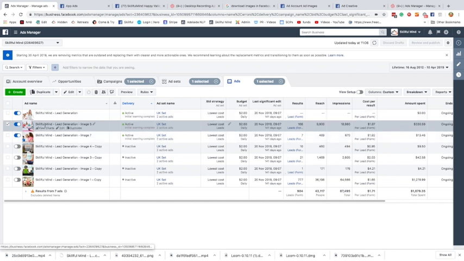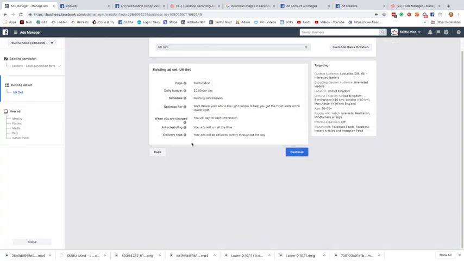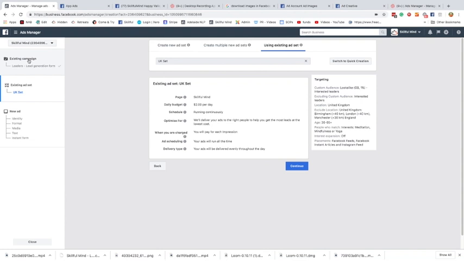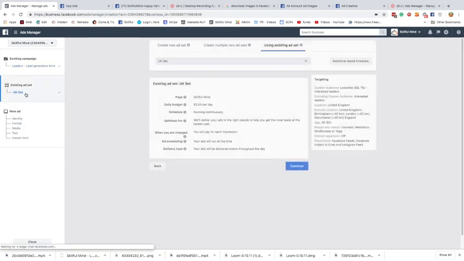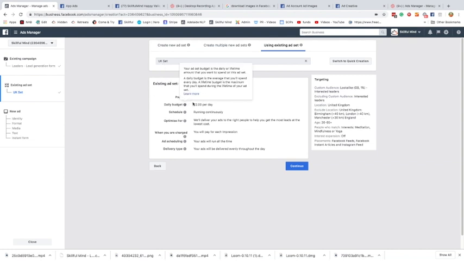As I say, these are already done, but I will just create a new one for demonstration purposes. Now, you'll have to use a different campaign. So the objective of this campaign is called lead generation. So you'll actually have to start a whole new campaign. Then you can have ad sets. As I say, I've got one per country. So this one's in the UK, and likewise, you set budgets, etc.